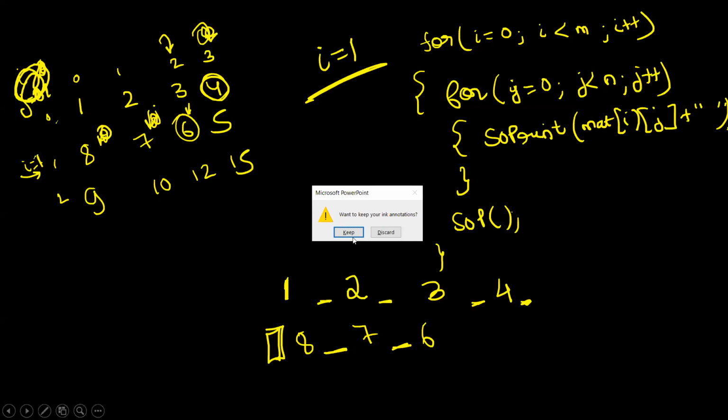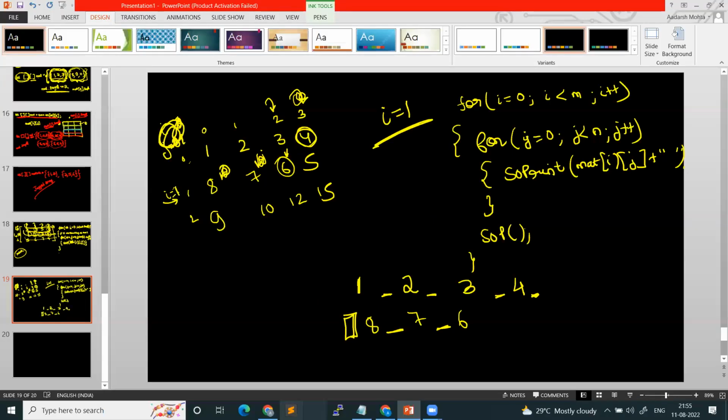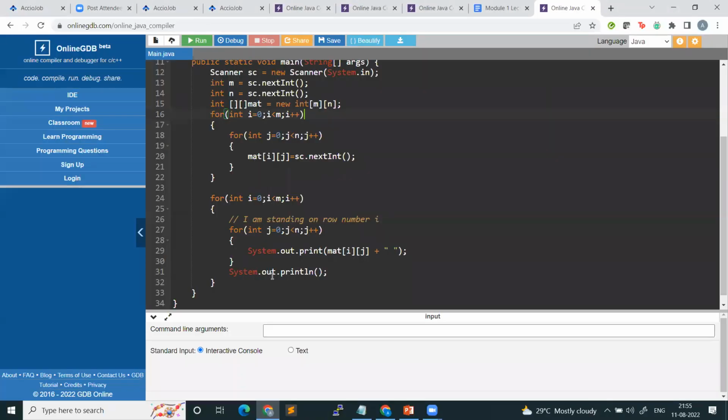So two loops I have used for taking inputs and two nested loops I have used for printing the outputs. Okay. Cool. Now I'll leave you guys with one homework, right?